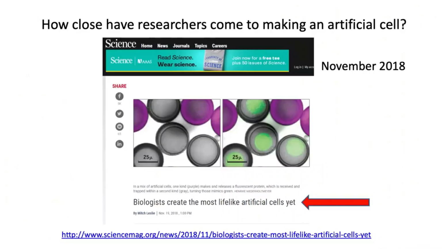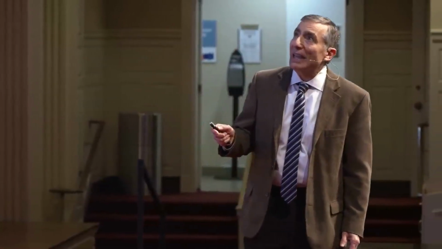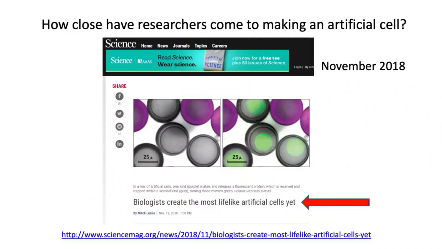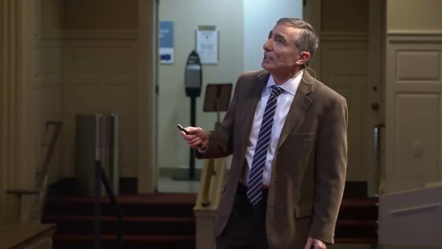How close have researchers come to making an artificial cell? Well, we know now. We know how close they've come. How do we know? Because in November 2018, that's just a couple months ago, Science magazine, top journal, says biologists create the most lifelike artificial cells. Whoa, I want to see what they've made. Let's see how far along it really is. Next slide. So they're commenting on this article which appeared in Nature Communications in November 2018.